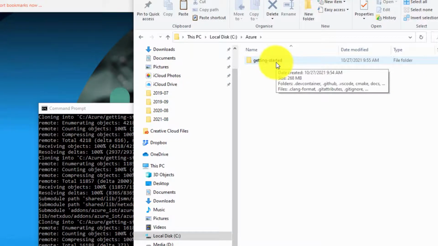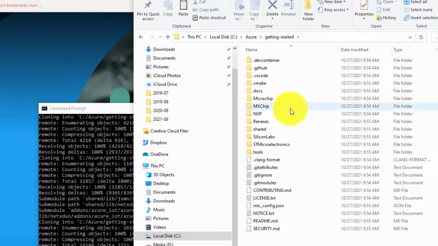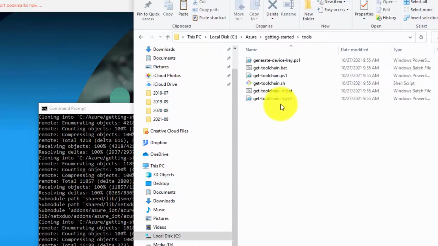Now from this project, what we can do is go in here, and what you'll find is that we can come under the tools folder, and there's going to be this git toolchain.bat file. What you do is go through and run that, and it's going to download and install all the tools that you need in order to run Azure RTOS and successfully compile it. Now I'm not going to run this bat file because I've actually already done this.